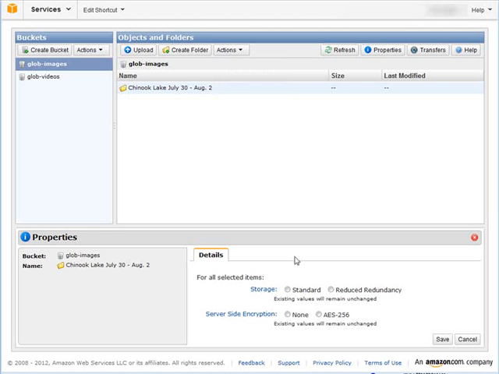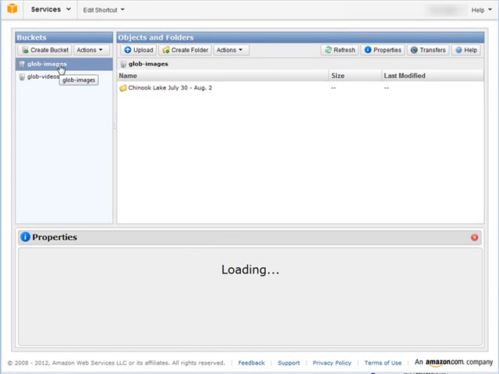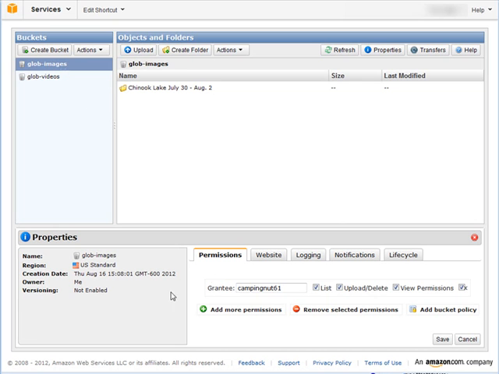Okay, now let's click over here. And you'll see that we now have the statistics or the properties on the bucket. Now, we have our permissions. This is us. We can list, we can upload and delete, and we can view the permissions. We can add more permissions, we can remove selected permissions, and we can add a bucket policy. Bucket policy involves coding, and we're not going to go into bucket policy.